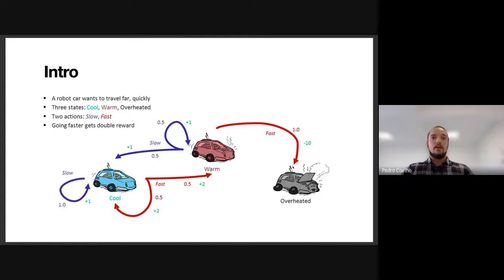So in this case, you have a sort of reward system. You have states, and you have actions that take you from one state to another, and then that can produce the rewards. And so basically the problem here would be, how would you choose an action at each state? So if you're cool, should you go fast or should you go slow? And if you are warm, should you go fast or should you go slow?